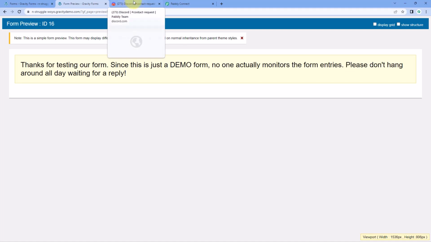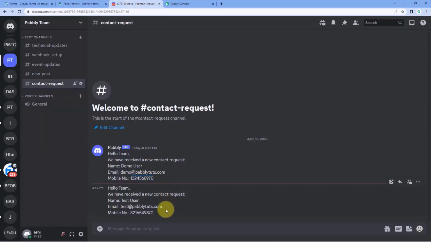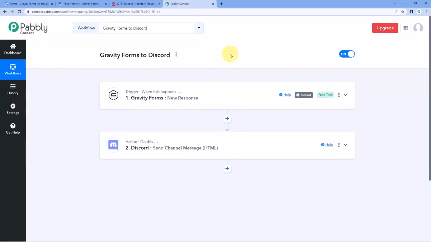Here you can see that on our Discord channel, the same form response, form submission data, has been sent. We have the same message, hello team, we have received a new contact request. We have the same name, same email, and the same phone number. This means the automation workflow which we have created, we have tested it, and it is working absolutely fine.